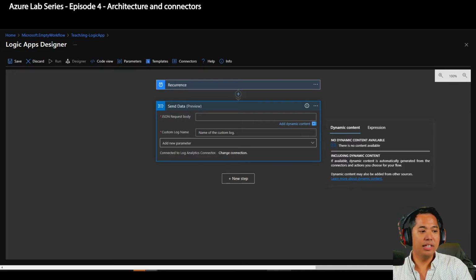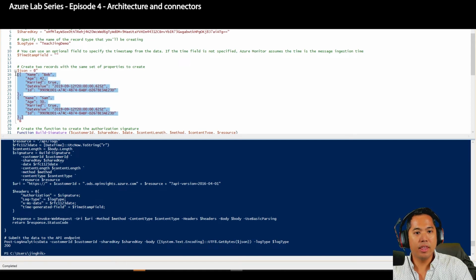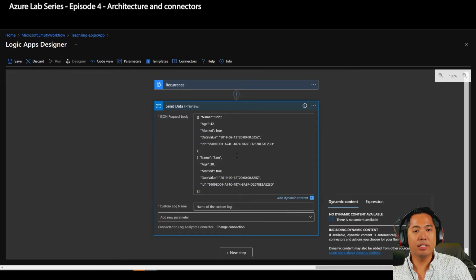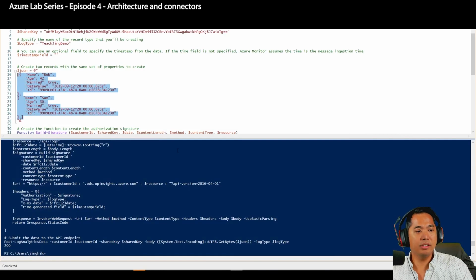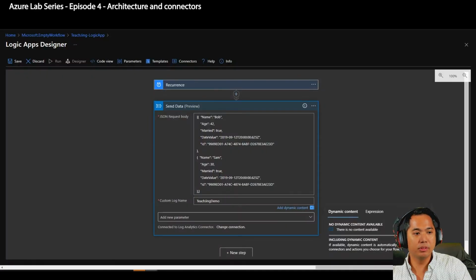Now, the JSON request body. Well, let's cheat and go into our earlier setup here, copy that JSON body and paste it there. Does that make sense, guys? Custom log name. We don't want to put it in another table. We want to use this same table.